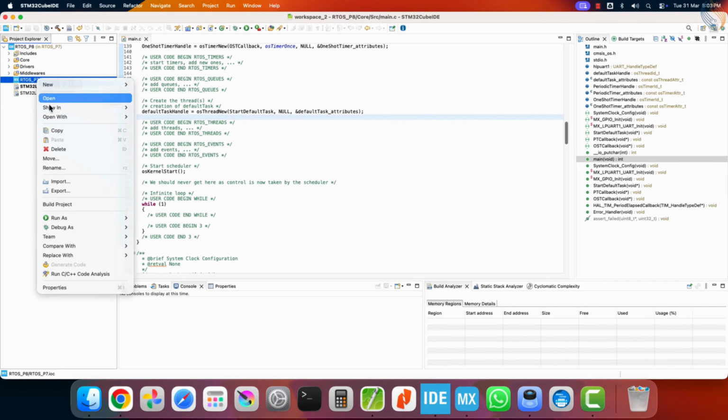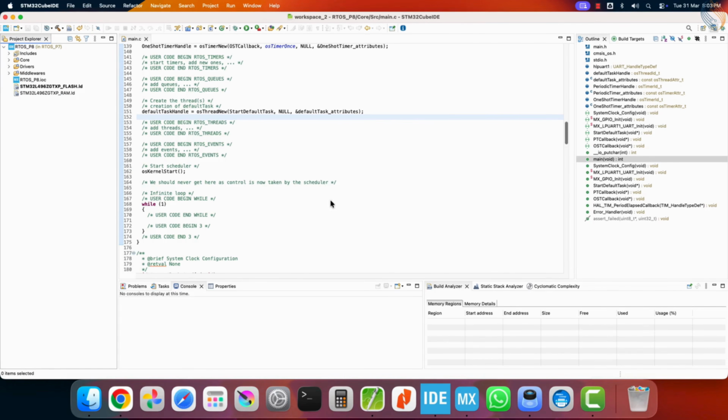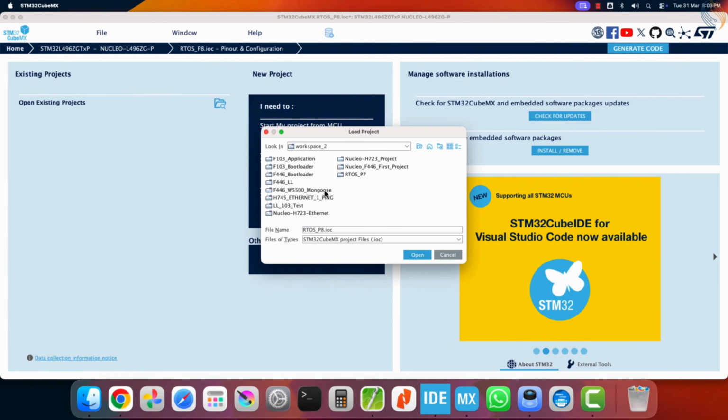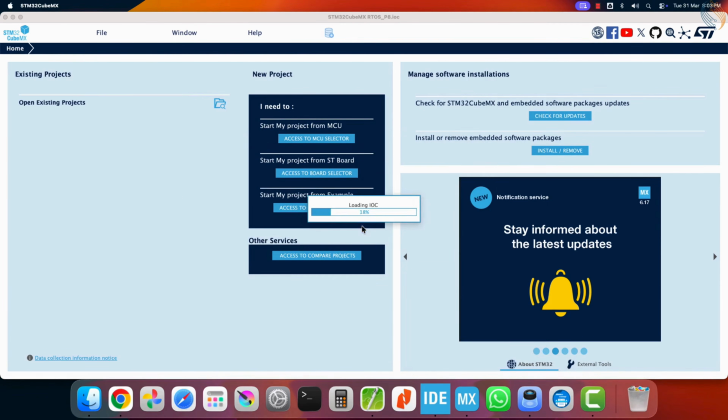Next, delete the configuration file and rename the IOC file to Part 8 as well. Now open STM32 CubeMX and load the renamed project. This is basically the same Part 7 project, only renamed to Part 8 for this lesson.